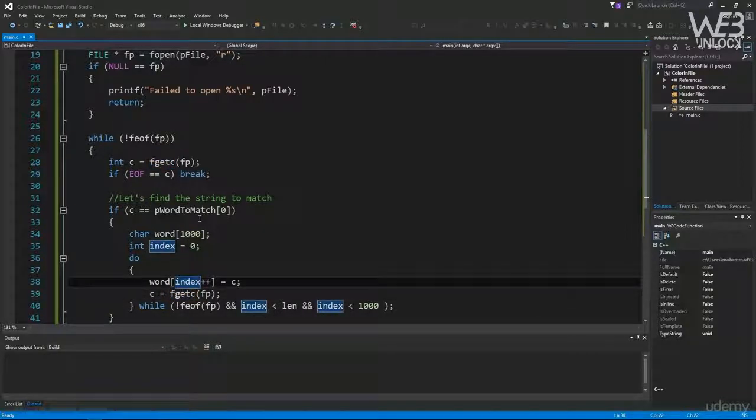Okay, so what I'm doing here is looping through, getting a character at a time from the file, and then inserting them into this temporary buffer at the next location while the following conditions are true. We're not at the end of file, and the index that we incremented is still less than the length, because if the word we're looking for is 10 characters, we don't want to read like 15 or 20 characters. We should stop at 10. And at the same time, in the worst case, if the index is larger than 1,000, then we should stop.